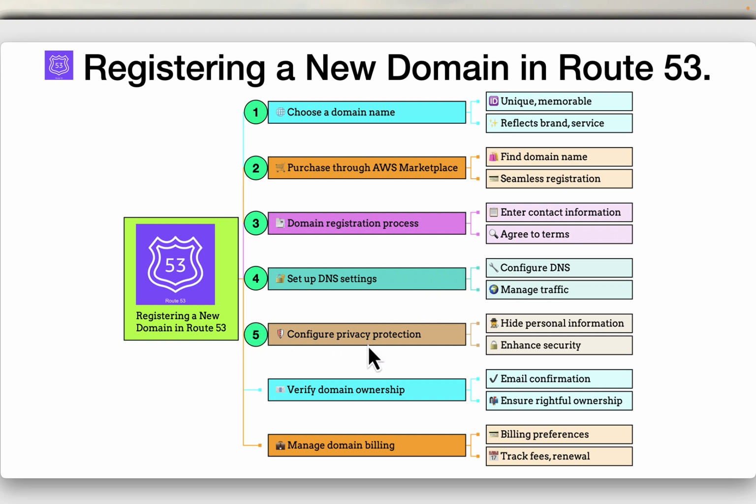Fifth, configure privacy protection. Opt for privacy protection to hide your personal information from the WHOIS database, enhancing your online security. So this option is also there. Because in the WHOIS database, people can see information. So there are some options where you can choose which information you want to make public or private.